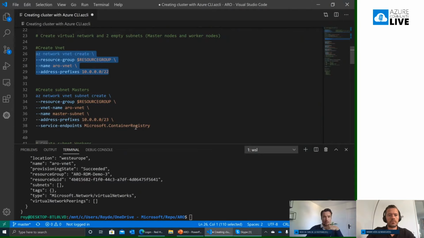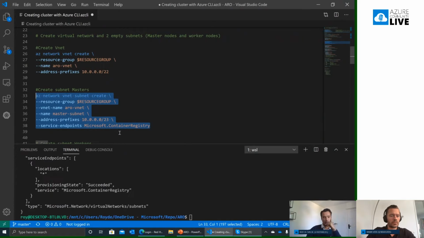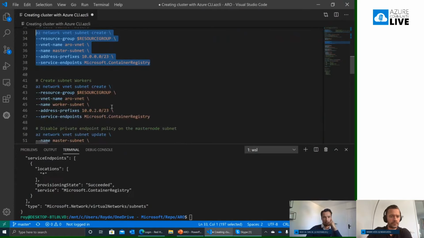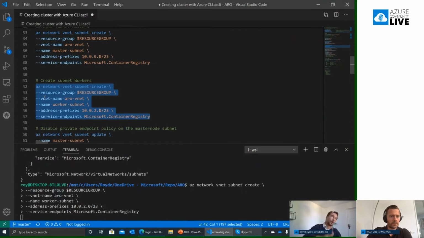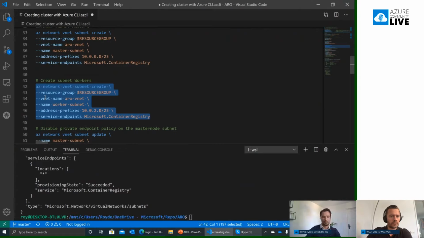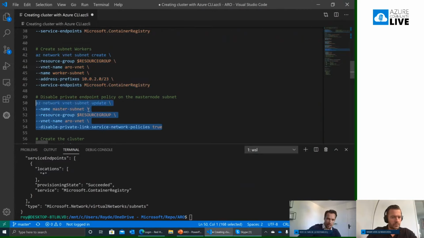Yes. All right. And for the masters, an empty subnet. Let's go. And for the workers as well. And what you can also do is bring your own virtual network, of course, so that you can hook it up to a hub-spoke model if you have that in Azure and those type of things, right? All right, disable the private endpoint policy on the master node subnet so that we can access that.